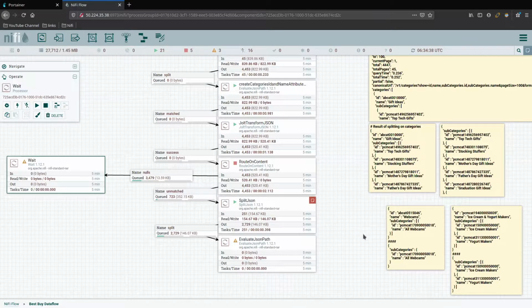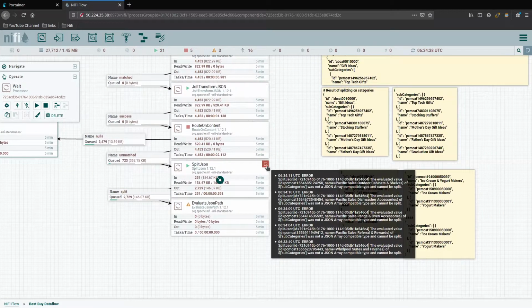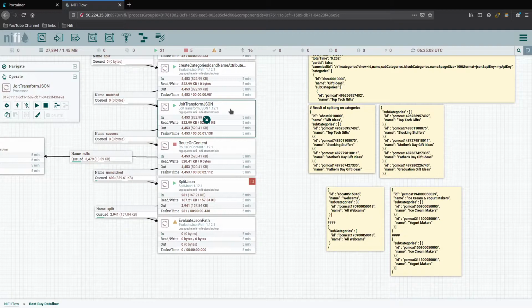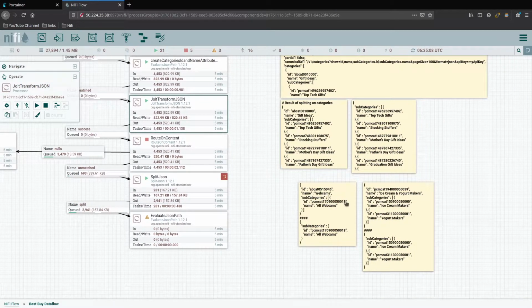And I've got two examples down here. So if we read the text real quick for the error, basically at the very end there, it says was not a JSON array or subcategories, was not a JSON array compatible type or can now be split. So what's going on here? Well, it actually has something to do with our transform, and we need to fix our transform for the jolt. So here's two examples of what's going on.